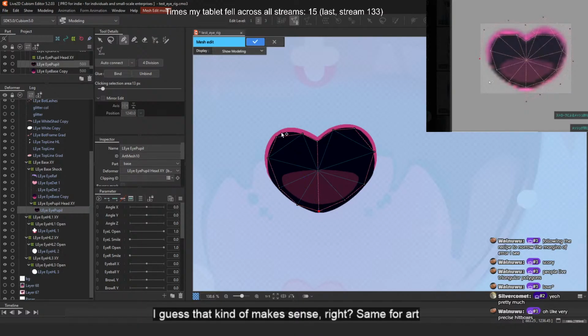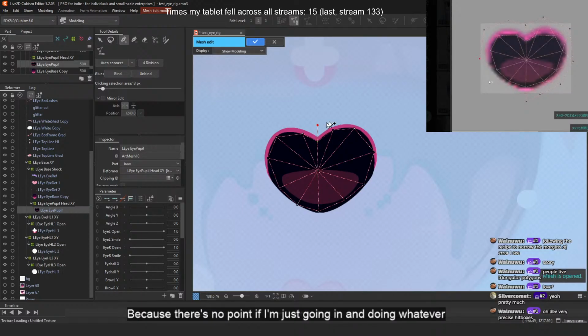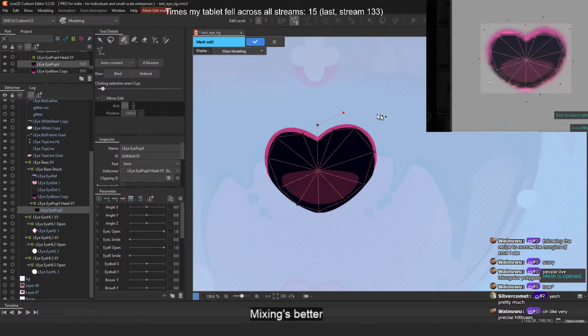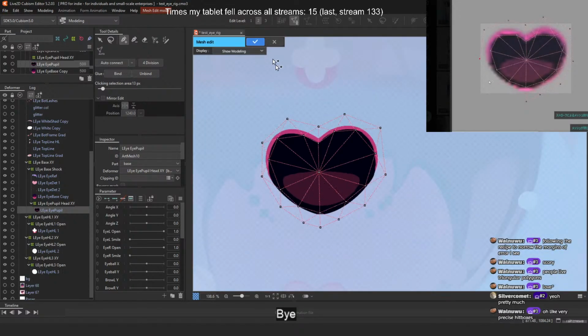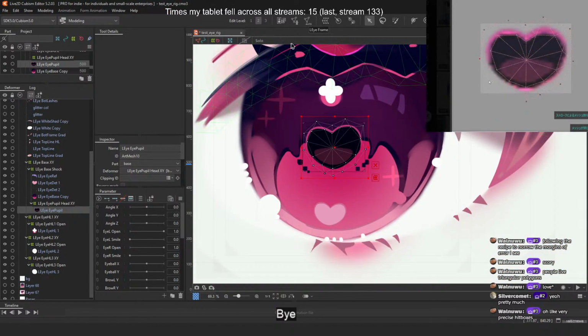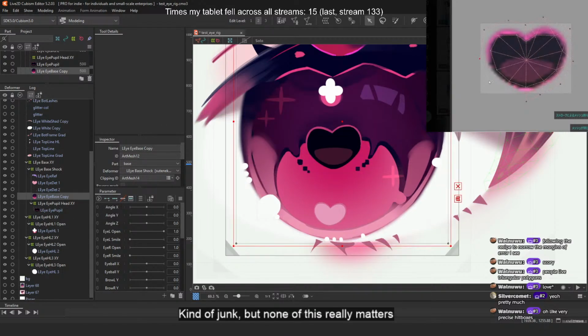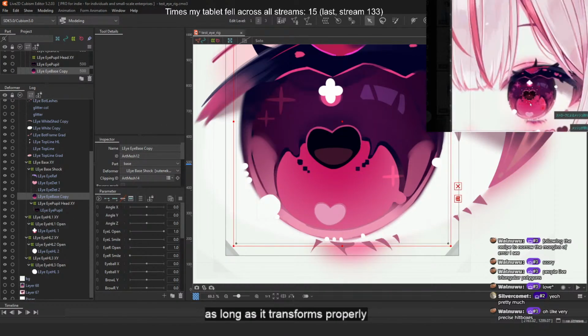Yeah, I guess I do have to follow this as closely as possible, because there's no point if I'm just going in and doing whatever. I think the learning part is when you follow someone else's stuff exactly and see if it makes things better, or if there's anything else that you can learn from. It's kind of jank, but none of this really matters as long as it transforms properly. Alright, what's next?